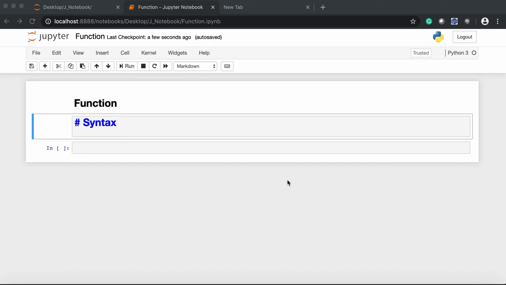Hello friends, welcome back. Today we are going to learn about the function. I have divided this function topic in three parts. So this is the first part of the function where we'll learn basic information about the function and the uses.